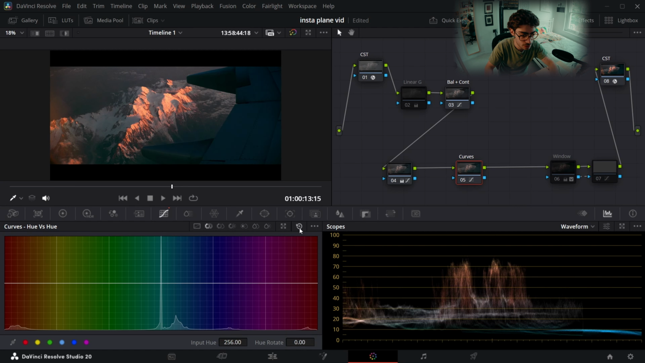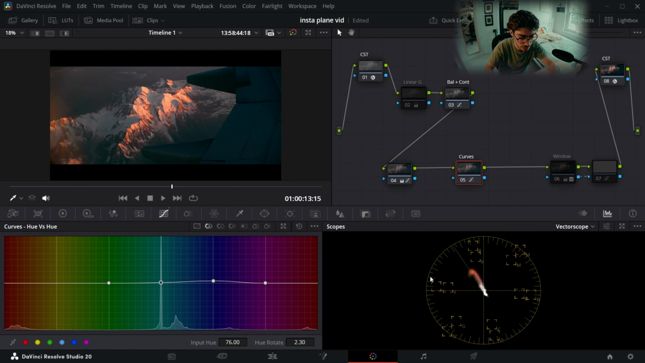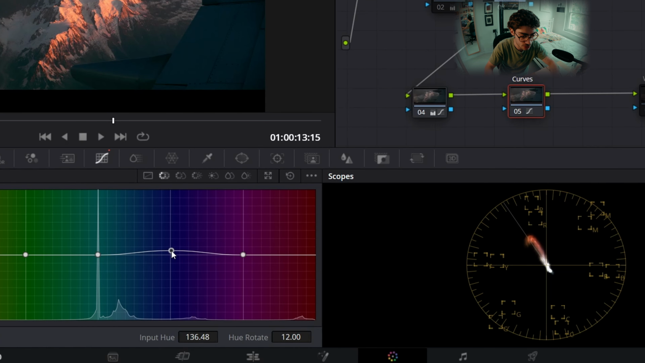So if you take a blue point and a cyan point, you move the blue up a little bit, and you can use the slider here as well. So you can see what I'm doing. I'm rotating the hue, and if I go to the vector scope, you'll be able to see very clearly what's going on. So if I delete these points and I do it again, what's happening is I'm just swinging those hues over a little bit.